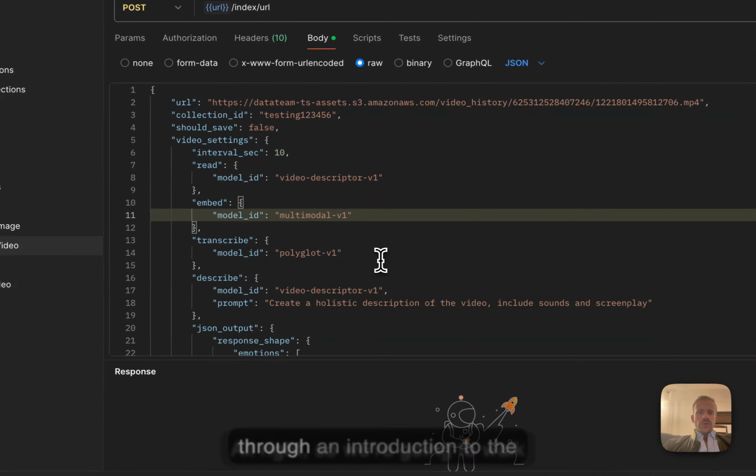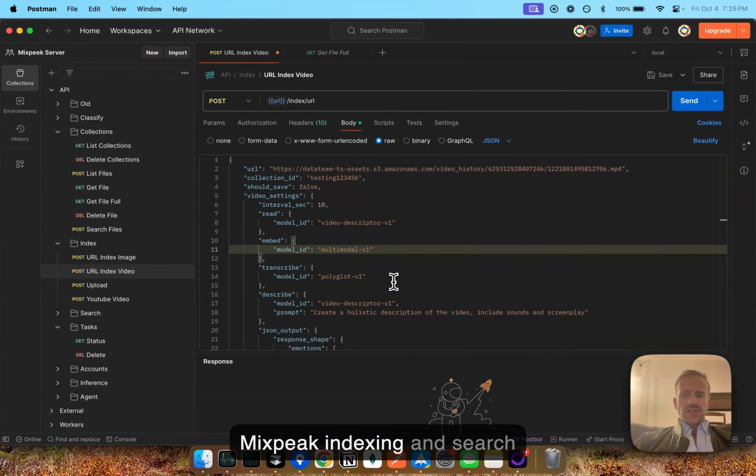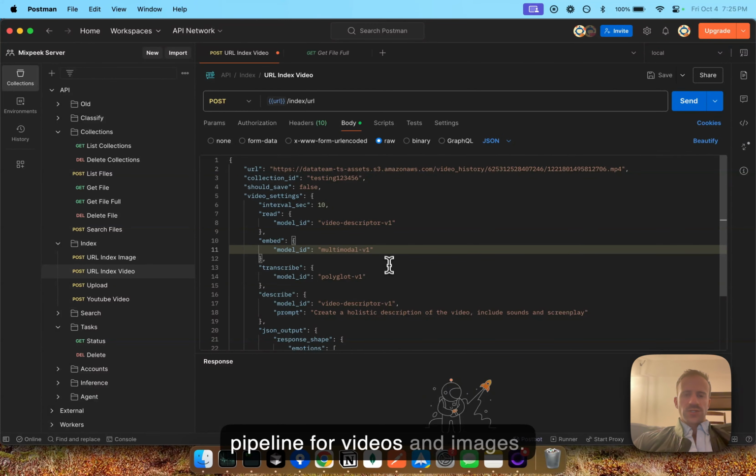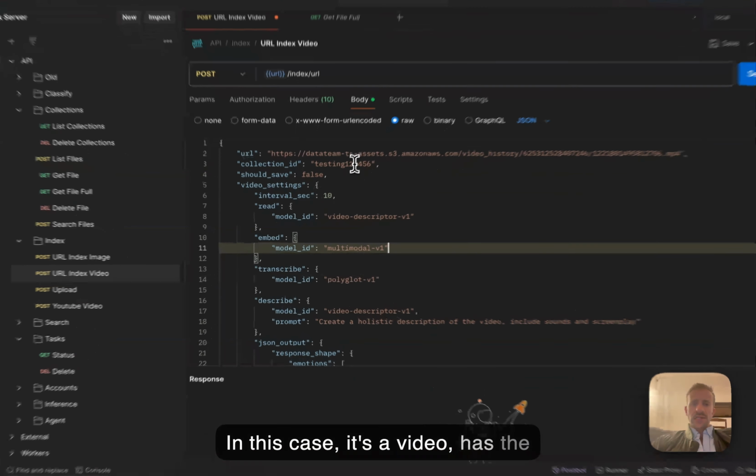All right, so we're going to walk through an introduction to the Mixpeak indexing and search pipeline for videos and images. On the screen here, we have a sample indexing pipeline. It contains the source of the file that we're going to be indexing. In this case, it's a video. It has the collection ID.